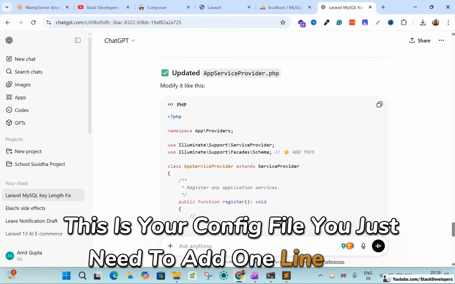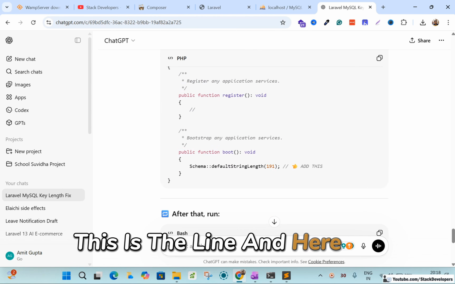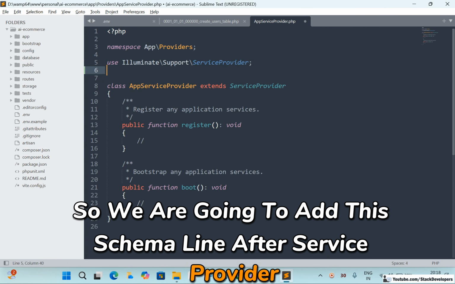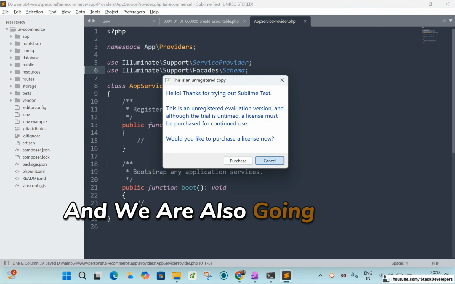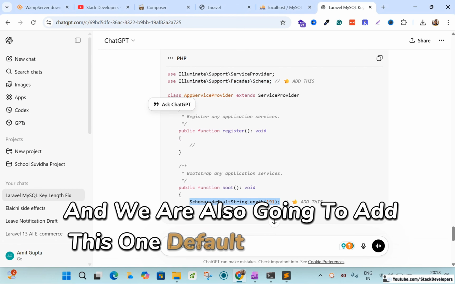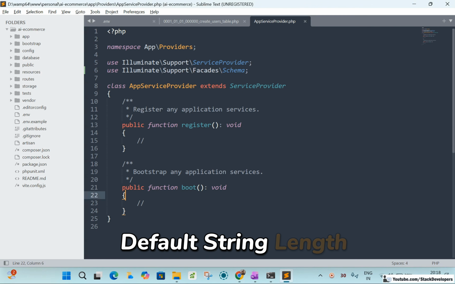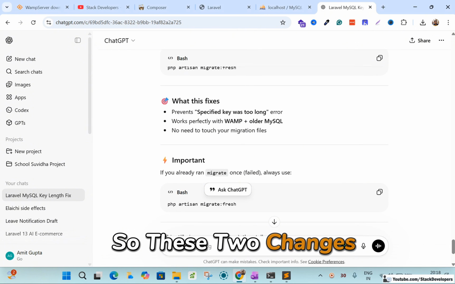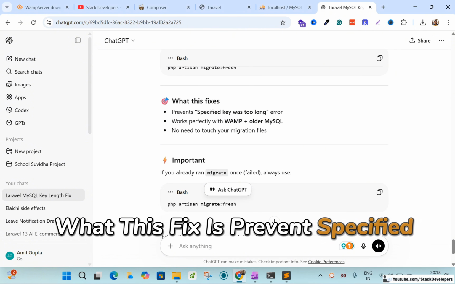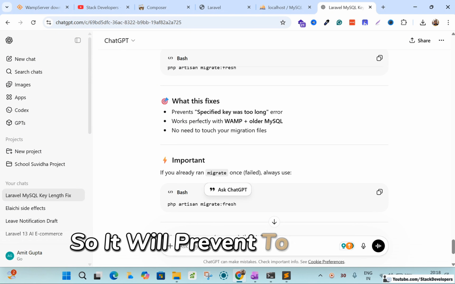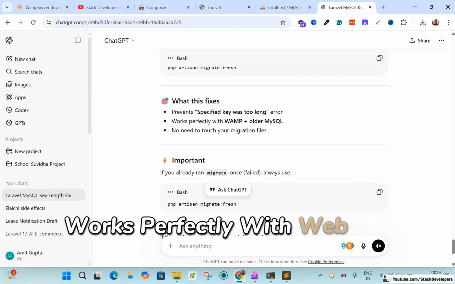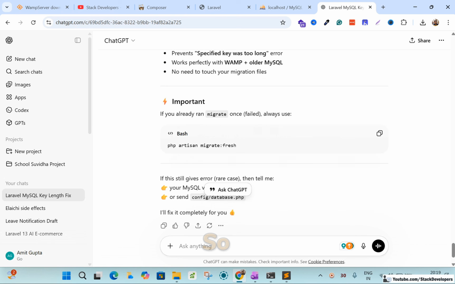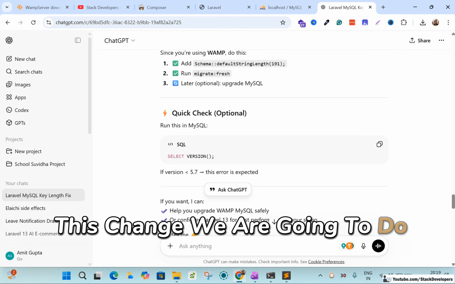You just need to add one line here. This is the line, and here also. So we are going to add this Schema line after the service provider, and we are also going to add this one, Schema default string length, here as well, like this. These two changes prevent the specified key was too long error and work perfectly with WAMP plus older MySQL versions. So no need to touch your migration files. This change we are going to do to resolve this issue.